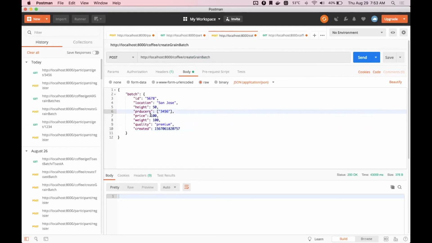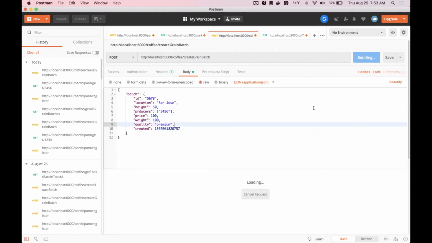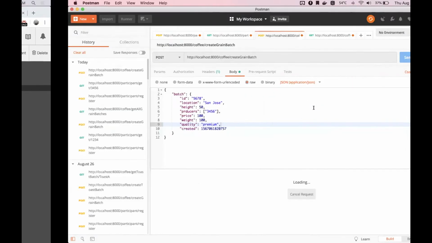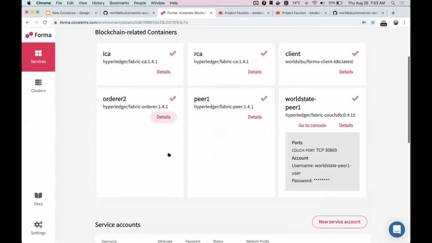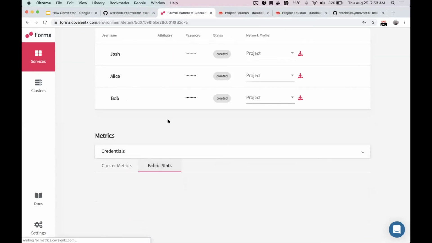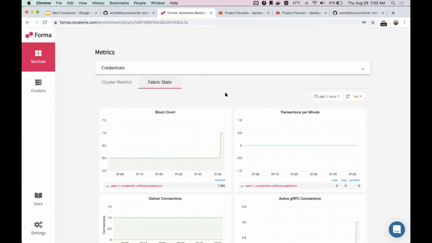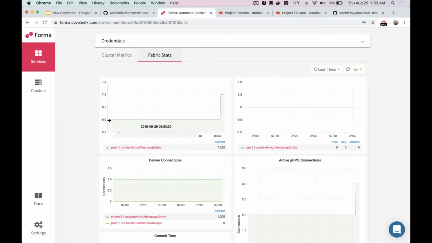And this will be the price and the weight, and the quantity is premium, etc. Okay, so I will send a transaction using this. One thing you can also see in Fabric is that we have metrics about everything going on in the ledger. So you can see here that the block count increased from 6 to 7 with the last transaction, which was registering the participant.